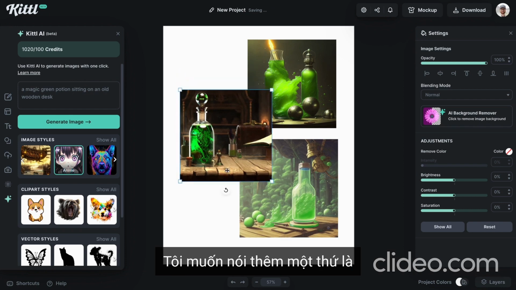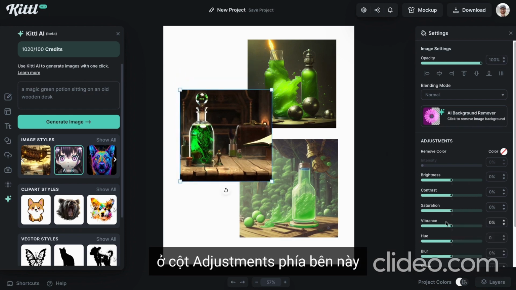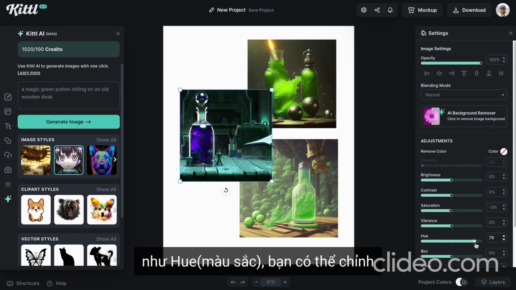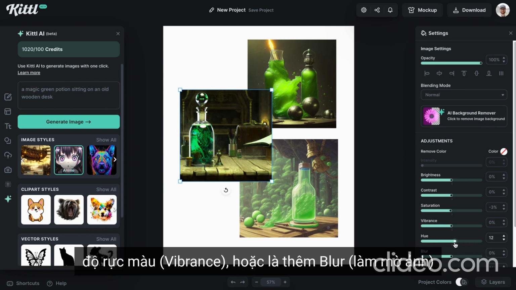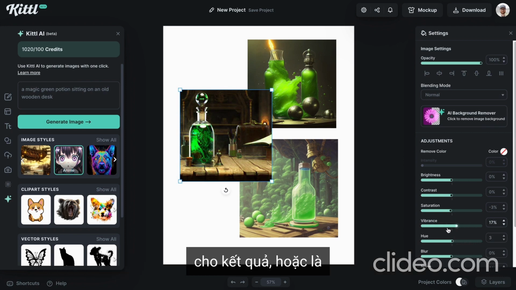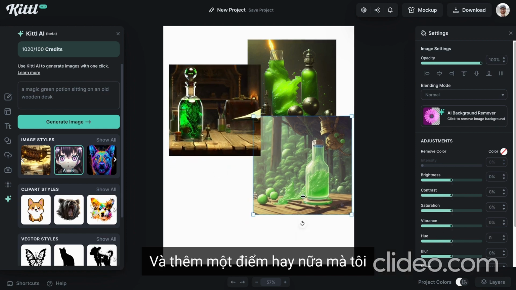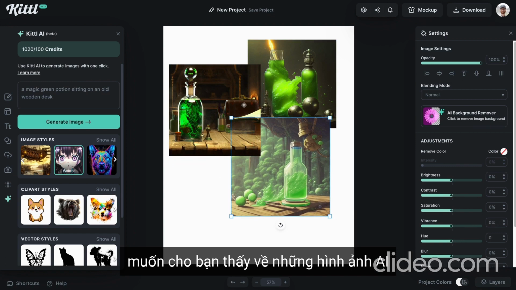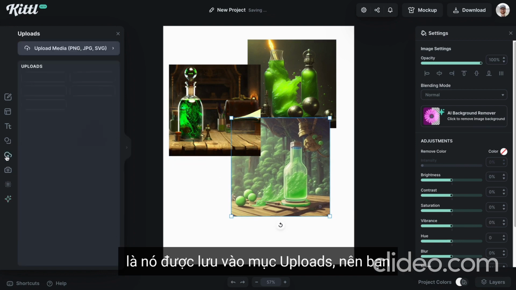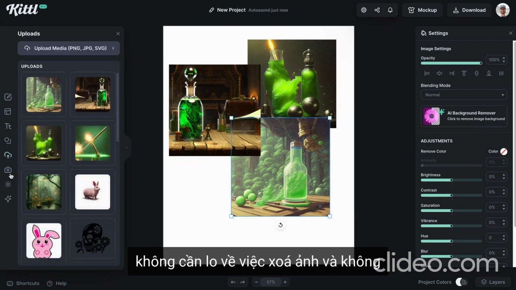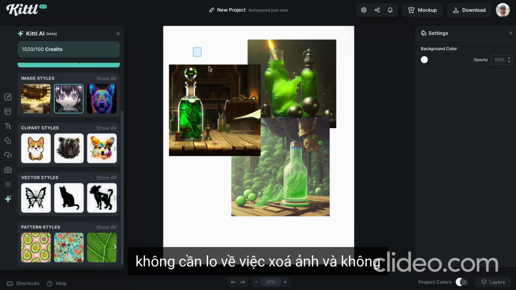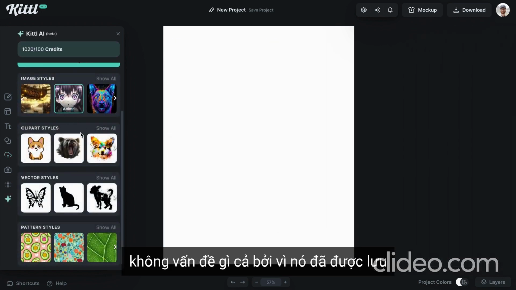But another thing I want to mention is you can change it with our adjustments over here. If you didn't watch that video, you can change things like hue. You can change things like how vibrant it is. You can even add blur to images and things like that. You can increase or decrease the saturation, as well as the contrast and things like that. And another cool thing I want to show you about the AI images is that they are saved to your upload, so you don't have to worry about deleting one and not finding it. So boom, I can delete all of those, no problem.